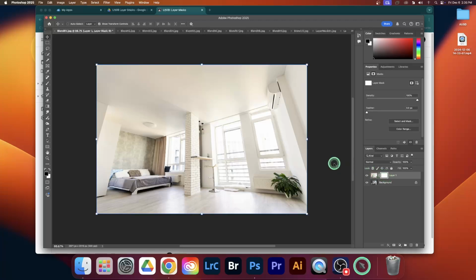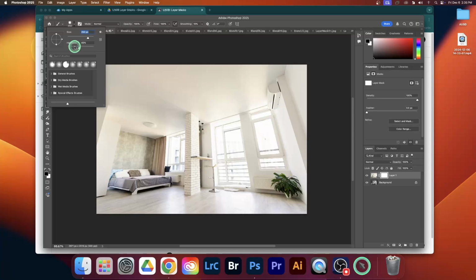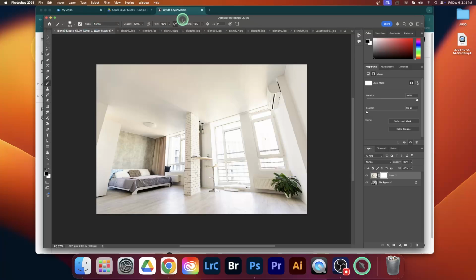So the way we can do that is to go to our brush tool. So go to your brush tool, regular old brush. The hardness or the softness doesn't matter. You can experiment with both to see what this is going to look like. But since our mask is white, we need to make sure that we set our colors to black.